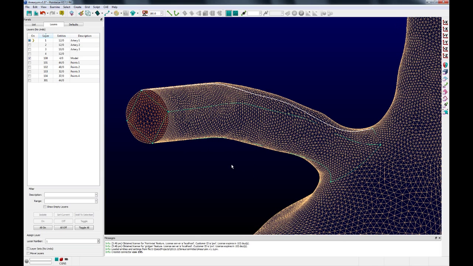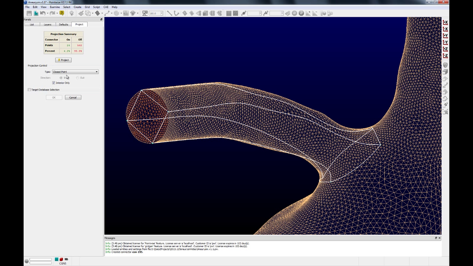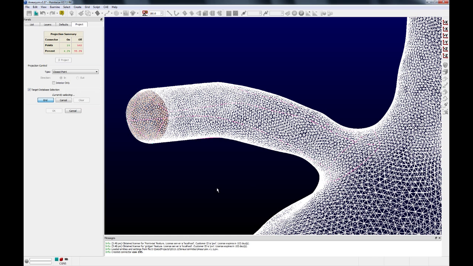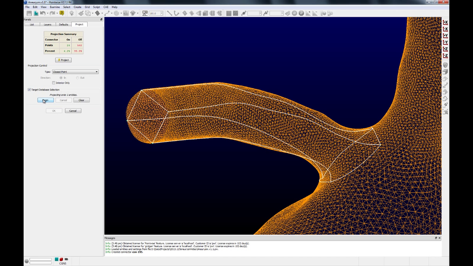So in order to do that, we simply drag and select all of these connectors, and then we either go up to the toolbar and click project, or go to edit, project, and then we're going to use a closest point projection. We're going to project all the points, including the end point, so we can uncheck interior only. And then we're going to go ahead and target a database and select the surface of the aneurysm in the artery, as opposed to this inlet database surface here. We'll click end there to end the target selection, and then project.